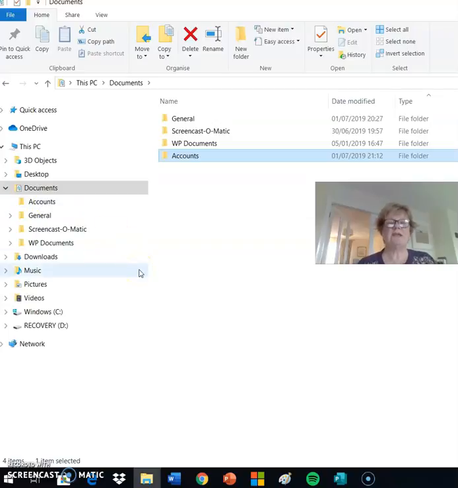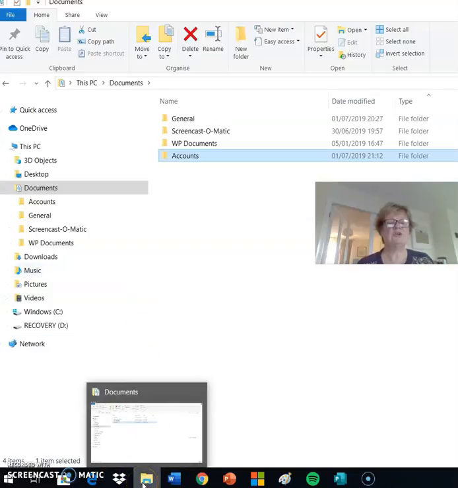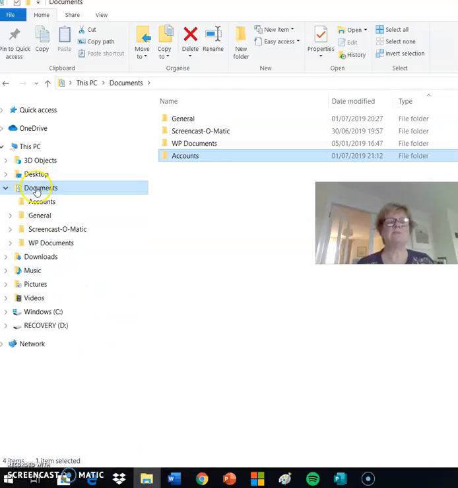If you wish, you can now press the pause button at this point and go to File Explorer on your computer and activate Documents to try adding your first folder. When you come back, you can press the Resume button to continue with the lesson.